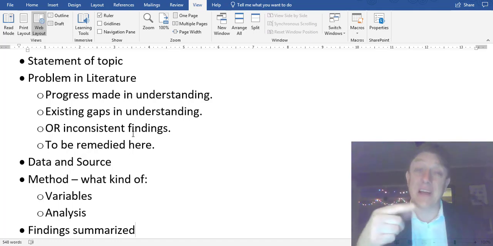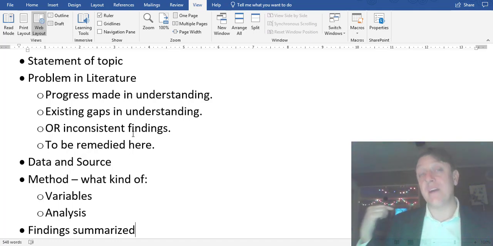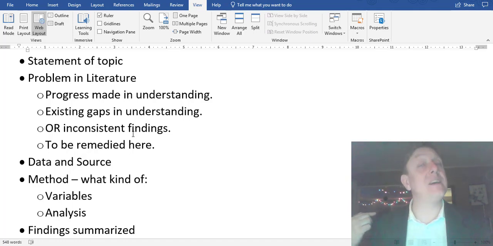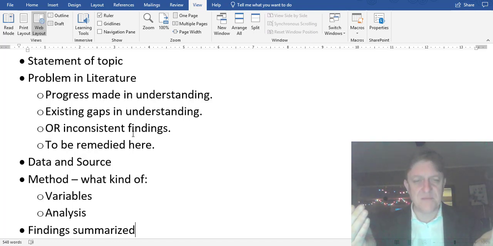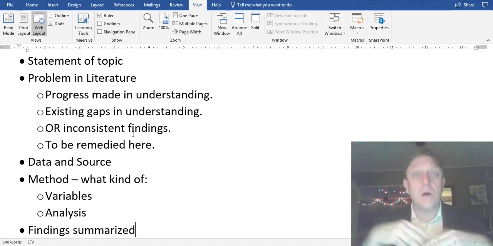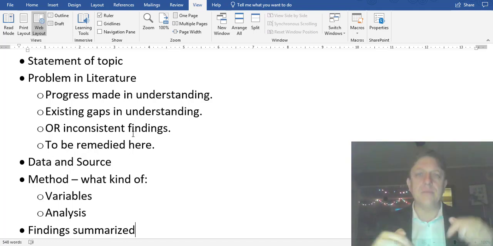Perhaps it's always polite to indicate that there has been progress previously made in understanding, right? And chances are that you are not the first person to write a research paper on this topic. However, then you move on after acknowledging people politely that there are existing gaps in understanding, and describe what they are in a sentence. Or perhaps there have been inconsistent findings. Sometimes it seems that one thing matters, sometimes it seems that something else matters, and they don't seem to be compatible. You're going to take a look again, and you're going to see what you find. And the idea is that you are remedying that problem here.